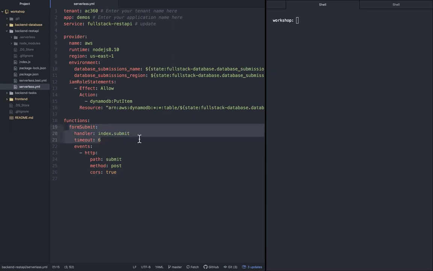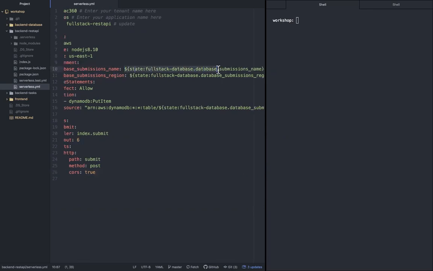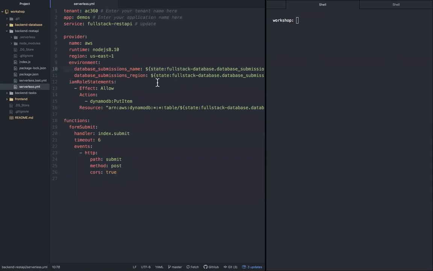And it's declared with this little bit of syntax. You can see the runtime, the region up here. Anything you put in provider is applicable to all the functions in here, but a lot of these properties can also be put at the function level if you want to have functions that have specific configurations. So this function has a few environment variables. You can see we're actually requiring in the outputs from the database service as well, and we're stashing those into the environment variables of this function.